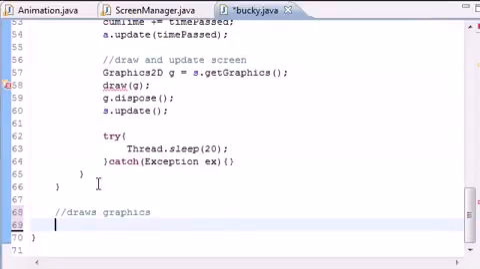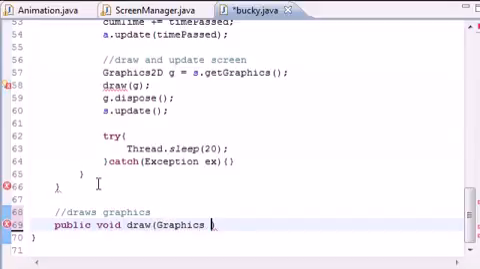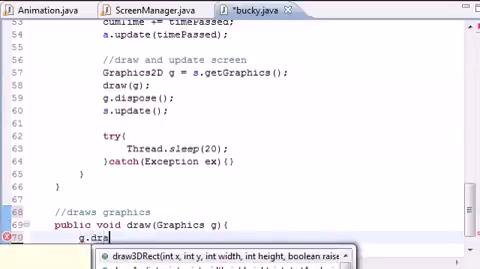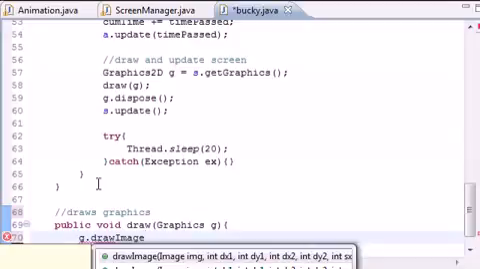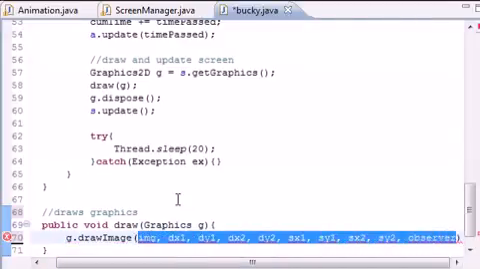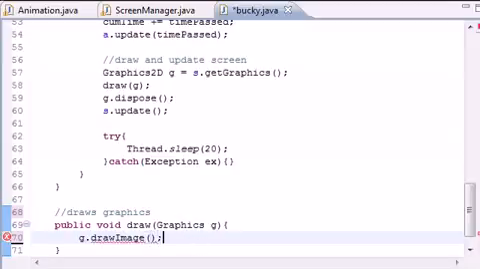So let's go ahead and pick public void, gotta name it draw of course, and it's going to take our graphics object g, as it always does, and the first thing it's going to do is draw our background. So with our graphics object, draw image. And for the parameters, what do you want to draw? The background. Where do you want to put it? Let's just put it at 0, 0, and for the image observer, just put null.